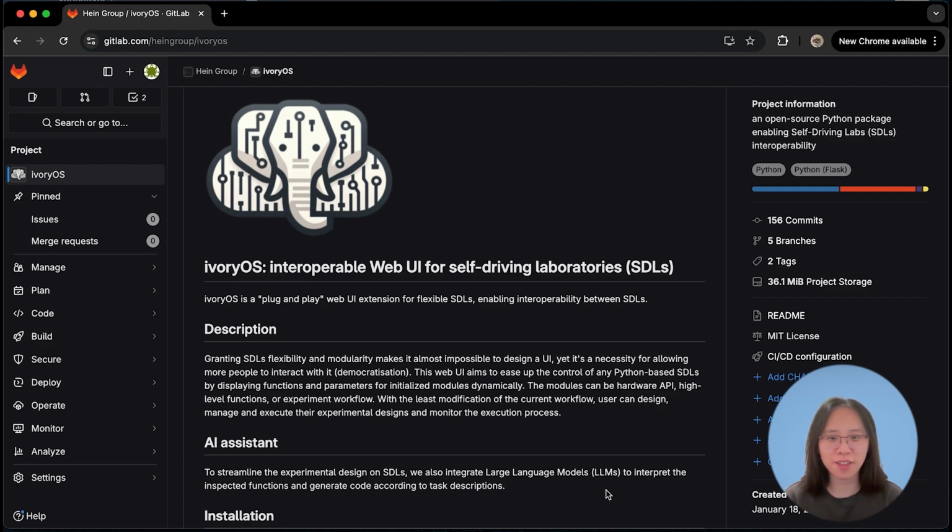In this video, I will introduce you to Ivory OS, which is an interoperable software that can help design and control robotic workflows over self-driving labs. So I will briefly explain how we achieve this plug-and-play web UI design, and then I will give a quick demonstration of how to use some key features of Ivory OS using an abstract SDL Python script. And at the end, I will also demo some real robotic workflows using our self-driving solubility platform.